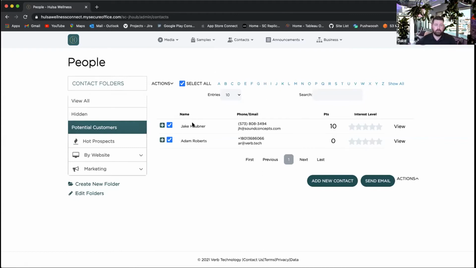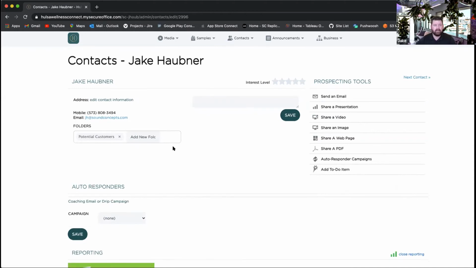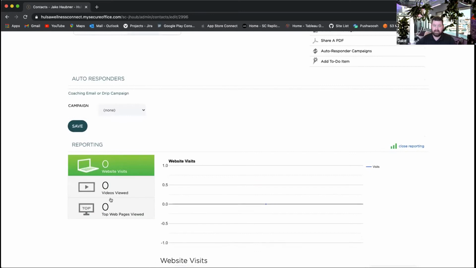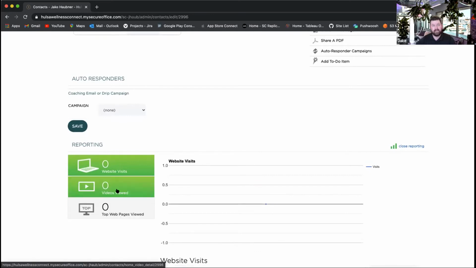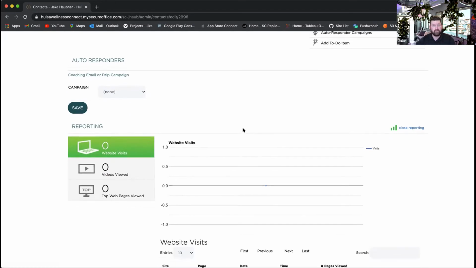Now I can also go into these contacts and see what's going on with them. I can do a lot of those same things from over here that we've talked about already, sharing media, adding drips, that sort of stuff. I can also see if they've been on an autoresponder. I can see which folders they're in, their details at a glance. I can see how many times they visited my website, videos they've watched, things like that, and it'll show a little graph here. So then I can start to really build on how interested are these people, right?